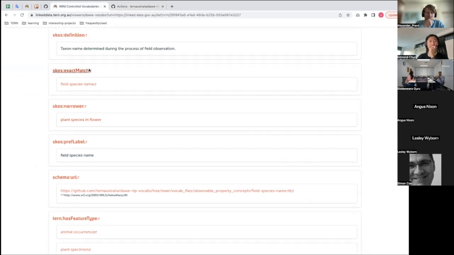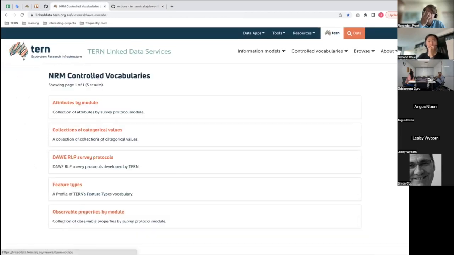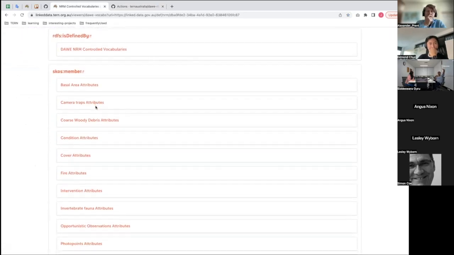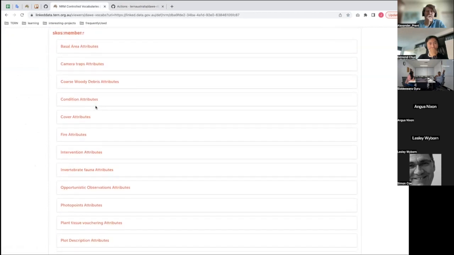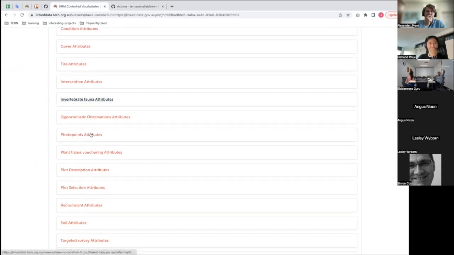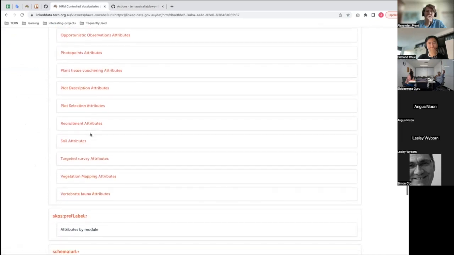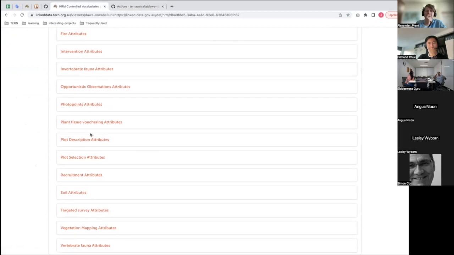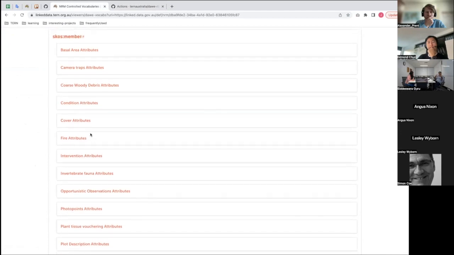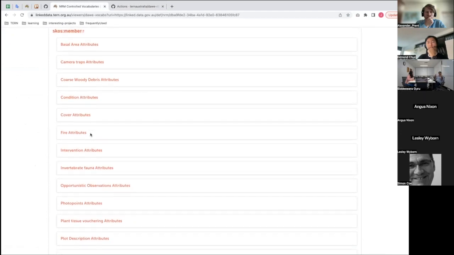So basically vocabularies, you go back to the, so you can say attribute by modules. That's what the module means. Each of the attributes in the modules, so basal area attribute and all those things, are each of the modules. These are all the modules, and then each of the attributes. So it's very biased towards that protocol. Basically, all this work is vocabularizing the complete protocol. That's what this does, and that is how it is built.